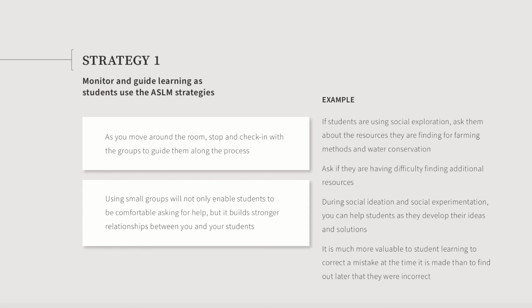You will find that using small groups will not only enable students to be comfortable asking for help, but it builds stronger relationships between you and your students. Here is an example. If students are using social exploration, ask them about the resources they are finding for farming methods and water conservation. Ask if they are having difficulty finding additional resources.